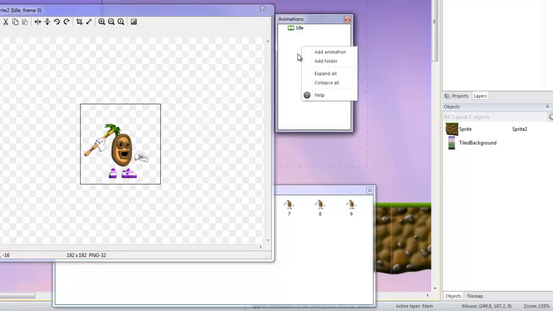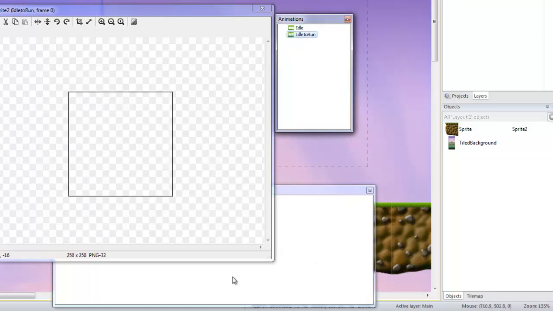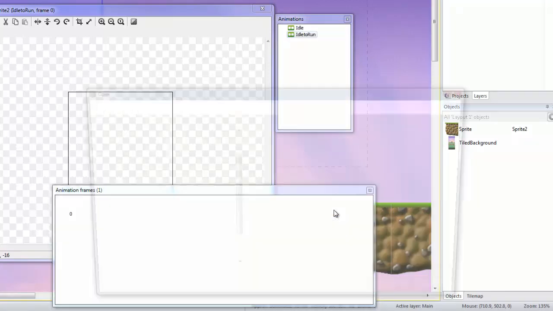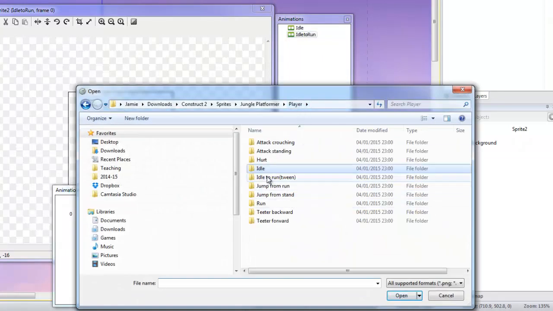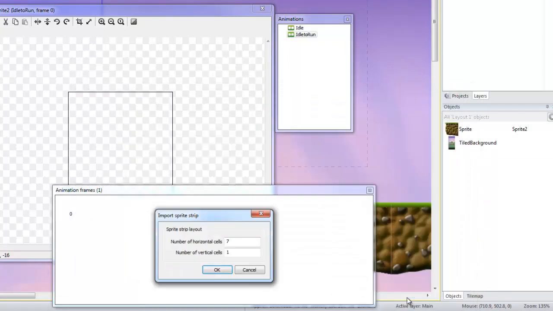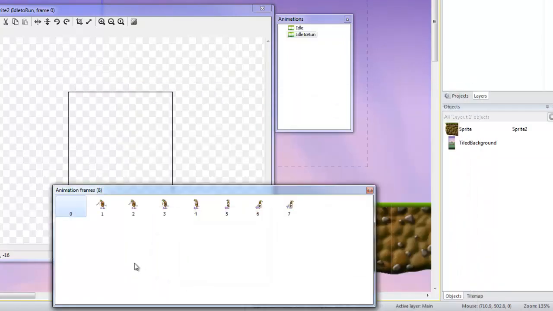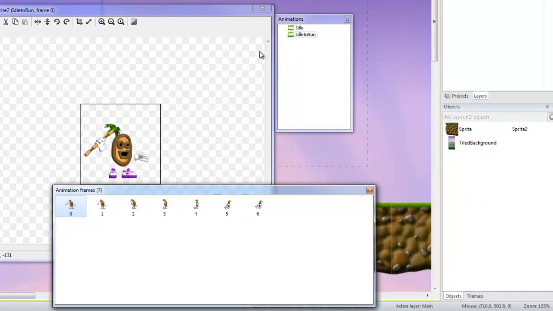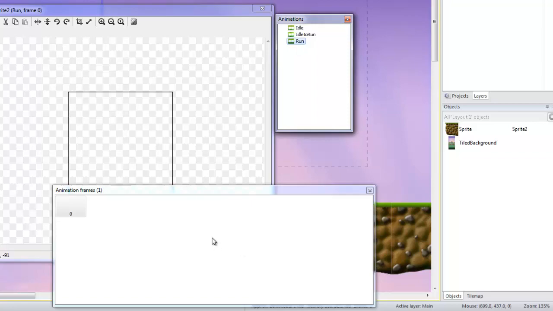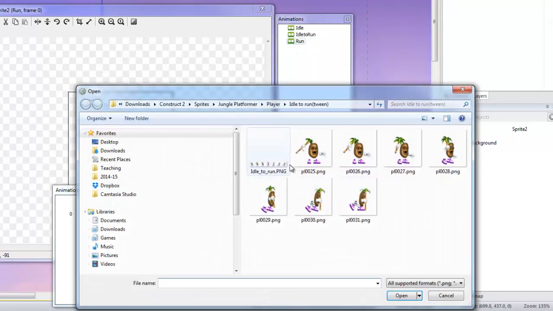Okay, so we've got that one. I'm going to add another animation. I'm going to call this idle to run. Click on it and you can see this strip's gone bare again. Right click, import strip, go back onto the player again, idle to run, open that one. Okay, we'll get the first one, and I'm going to add another animation which is going to be run. Import Sprite Strip.